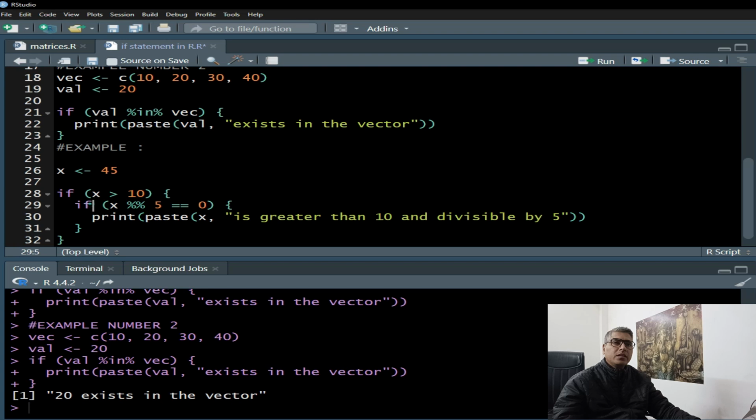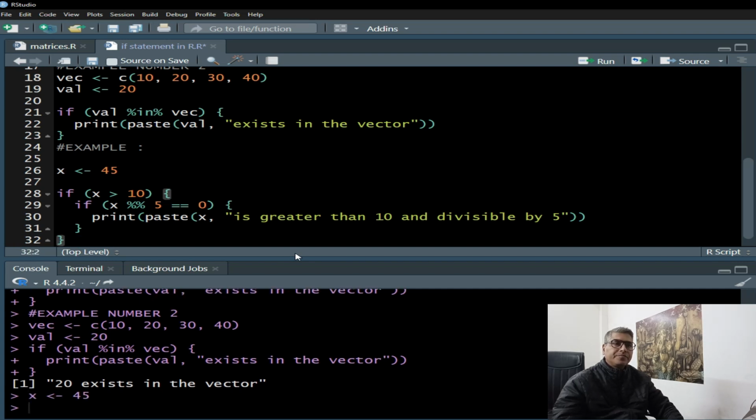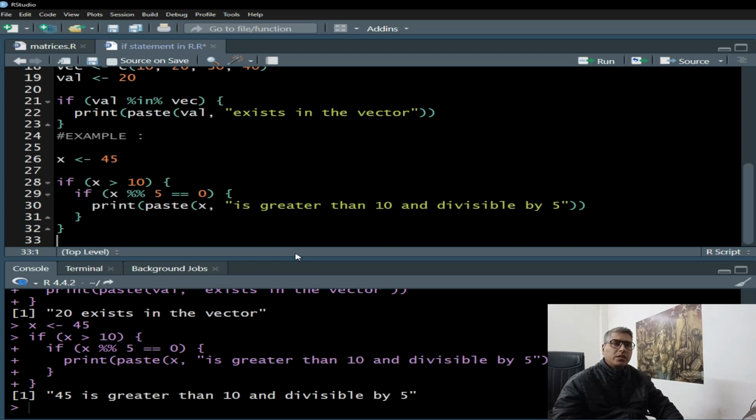So we have written another statement: if x is divisible by 5, then it is going to print the result, which gives us the value of x, which is 45. And if both these conditions are fulfilled, that is, x is greater than 10 and x is also divisible by 5, then it is going to give us the result: is greater than 10 and divisible by 5. So let's check the result here. Both conditions are fulfilled, so we can easily see in the console section that 45 is greater than 10 and divisible by 5. So both the statements are true here. In this manner we can use the nested if statement.